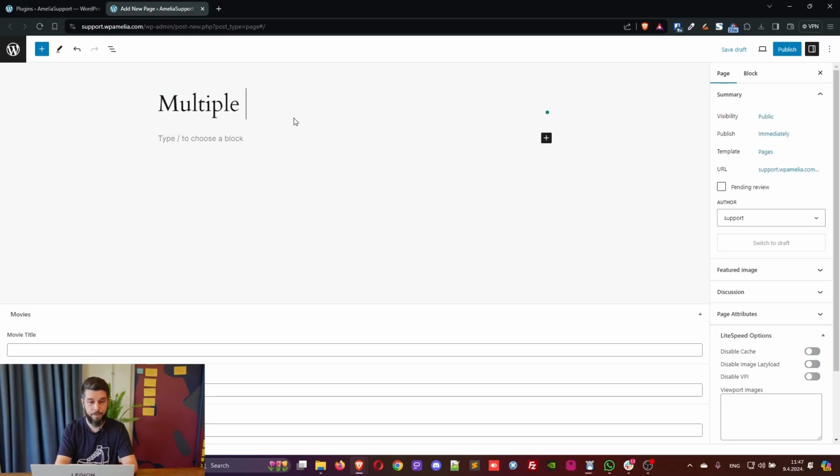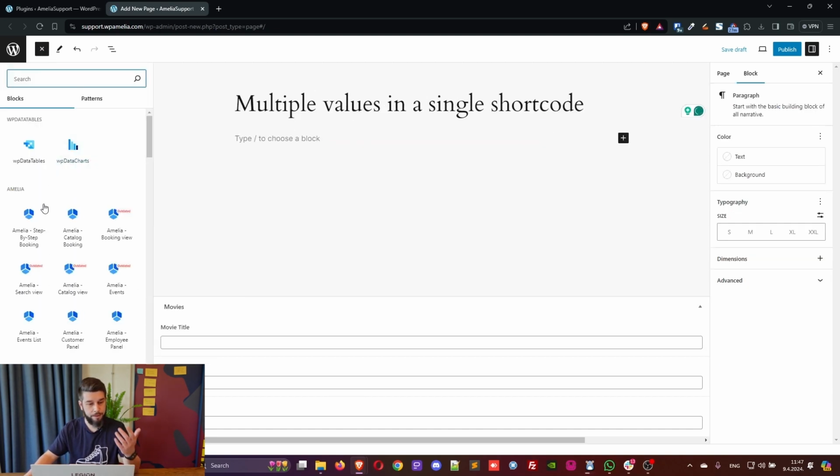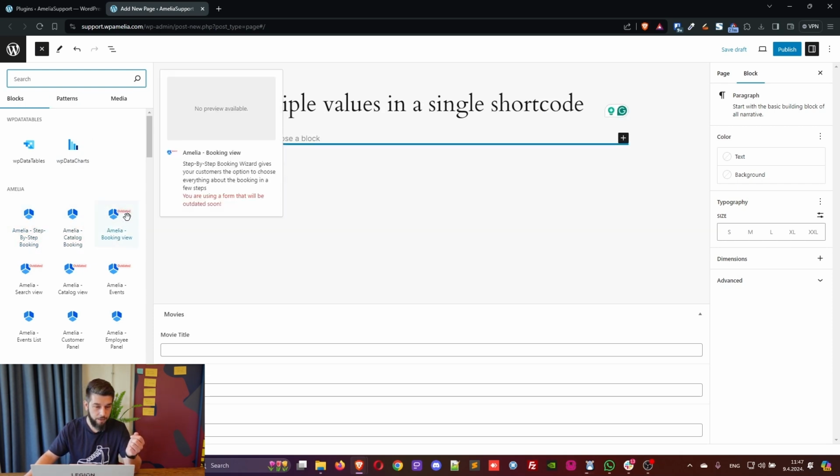So, multiple values in a single shortcode. When you add Amelia's new forms, so not these that are going to be outdated soon, you can still use them. Don't worry about these outdated notices. You'll be able to use these for another few months. We will send each and every one of you a notice when these are going to be completely outdated, but for now I just want to mention that they are not receiving any new features or updates or improvements. They're being cleared from bugs and issues, but they are not receiving new features.